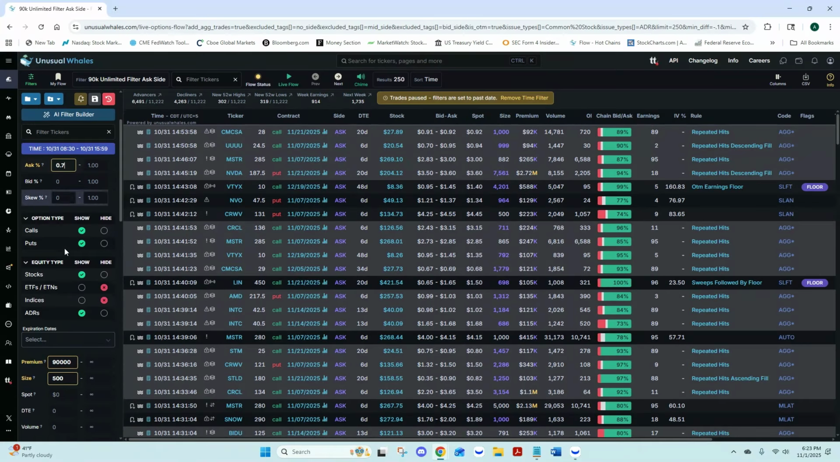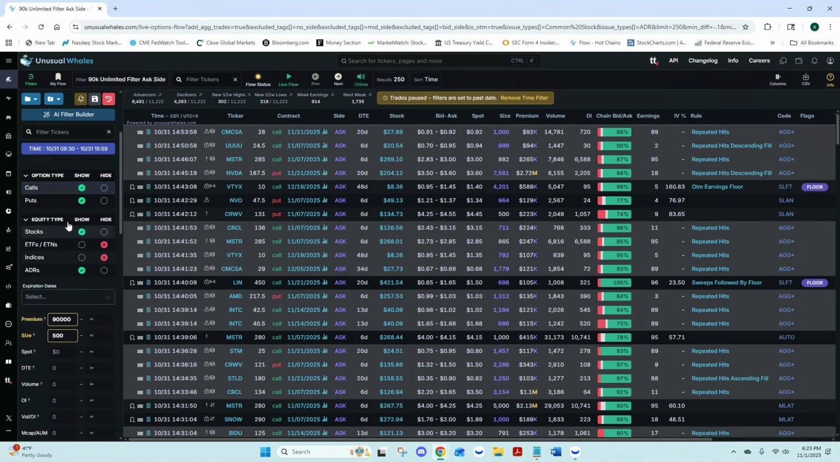Your option type here, so you can decide, like if you were just looking for puts, you can just hide your calls and it'll just show you your puts on the day there. I like to leave both open. I like to get a big view of the market. Self-explanatory there. Here, what I like to do is separate my stocks from ETFs or indexes, just so it's a little easier to see. I don't need a bunch of SPY calls coming in with my normal flow here.